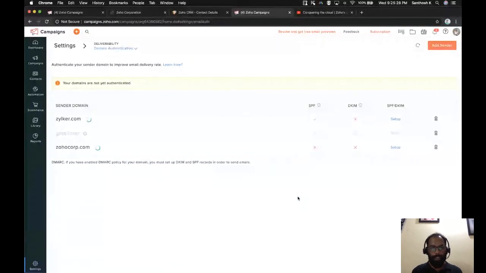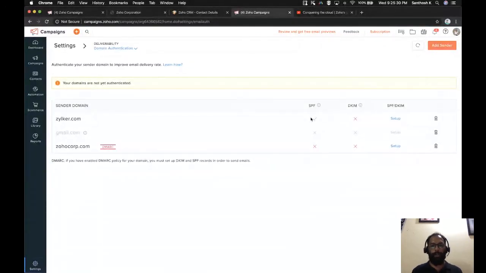Once it's been authenticated, you're ready. Right now my SPF is verified, and only my DKIM is still pending. I have to see why it is pending. It may take 24 or 48 hours, or I might have done something wrong, so I have to go and check that. Once the domain is authenticated, the account is ready, and then you can add contacts and send out the campaign.